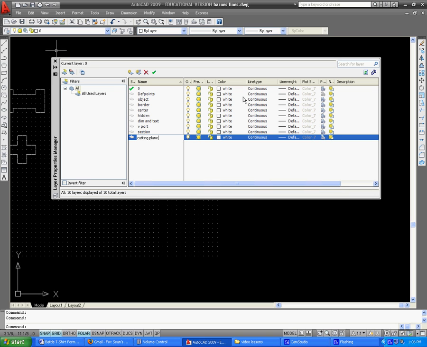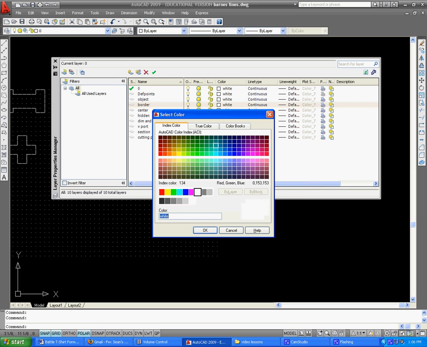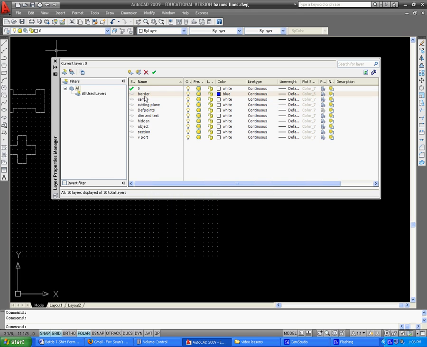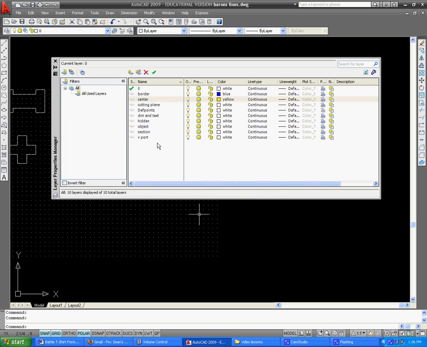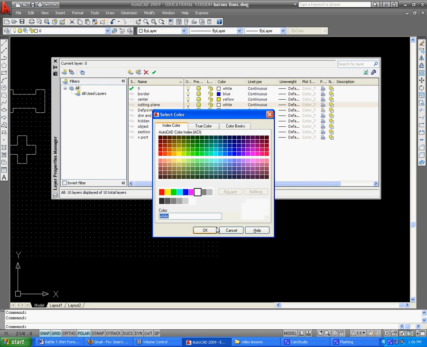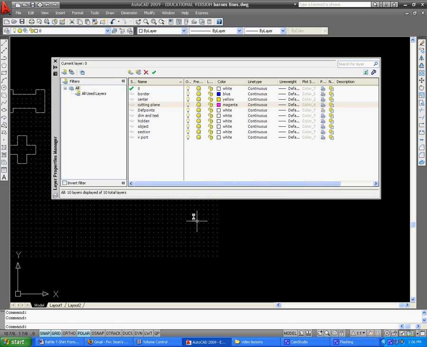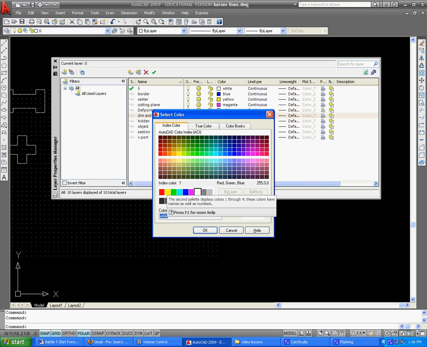Now let's just change their color. The border line will be dark blue. The center line, come to color, we'll make that yellow. The cutting plane, we'll make that, say, purple. Magenta, I believe it is. The dimension and text, we'll make it red.